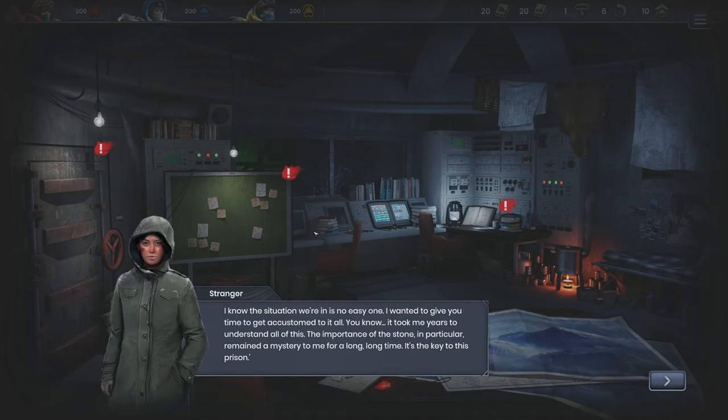I know the situation we're in is no easy one. I wanted to give you time to get accustomed to it all. You know, it took me years to understand all of this. The importance of the stone, in particular, remained a mystery to me for a long, long time. It's the key to this prison.